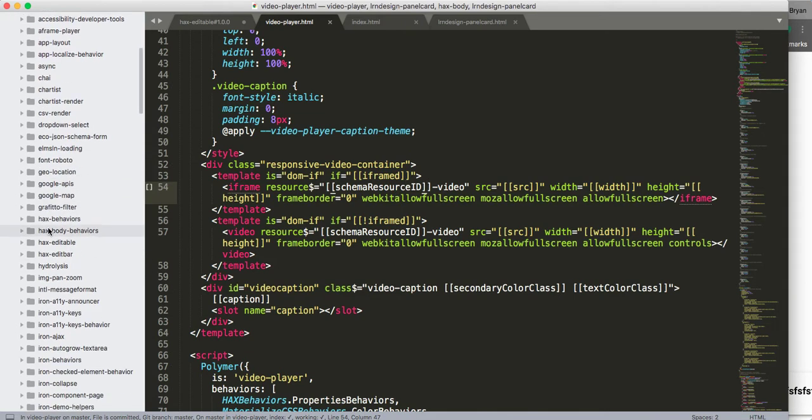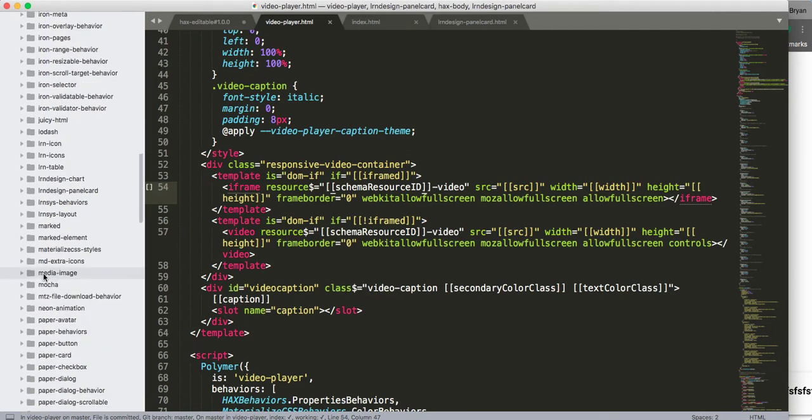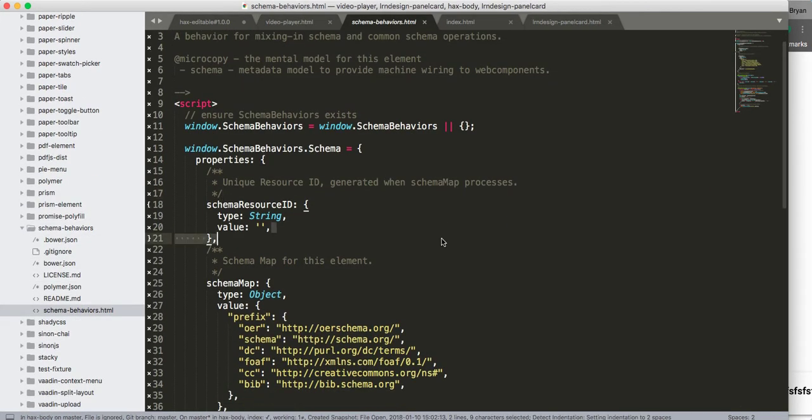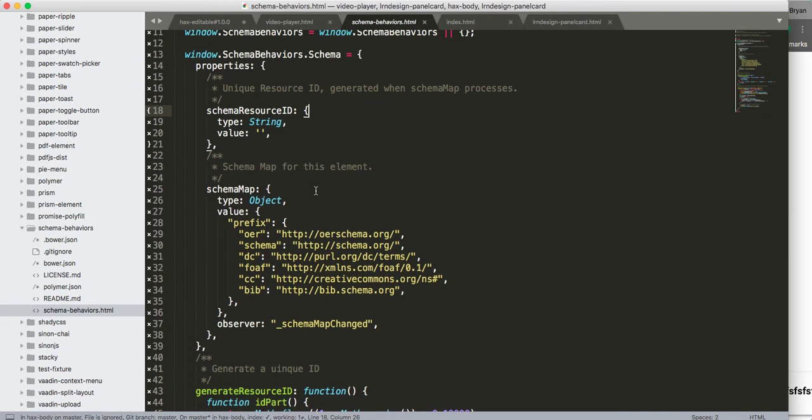If we want to see what's in schema behaviors, really, let me go and find it on the side here. There we go, schema behaviors. Okay, and so schema behaviors is going to have a resource ID, which is important when you're schematizing content to have a unique resource ID. And then it's going to have the map. And the map is what types of schema you want to wire into this content. So out of the box, this is going to default to bib and Creative Commons, FOAF, DC schema, and OER schema.